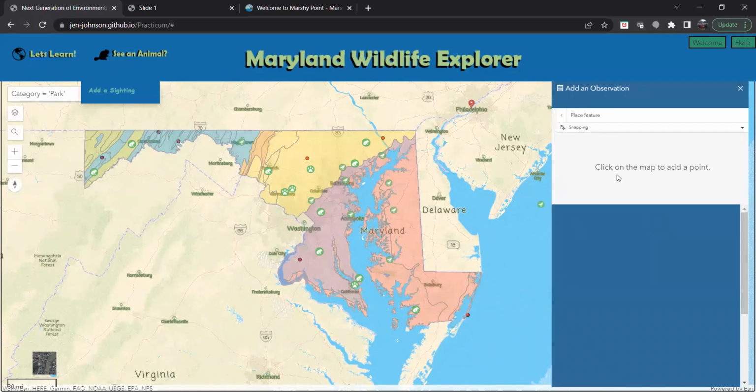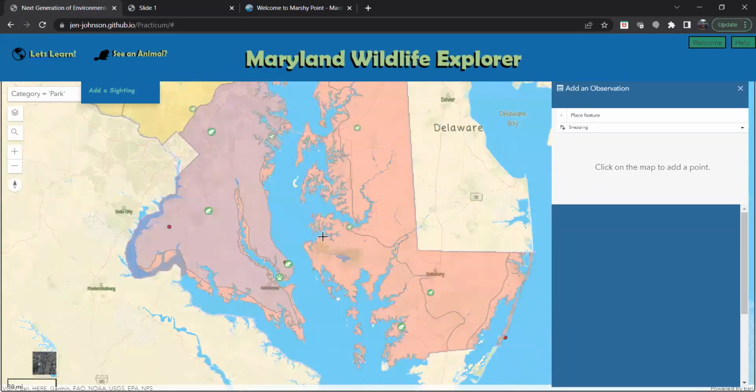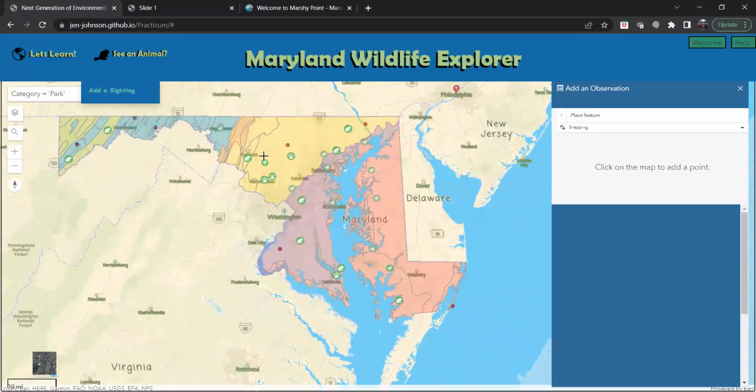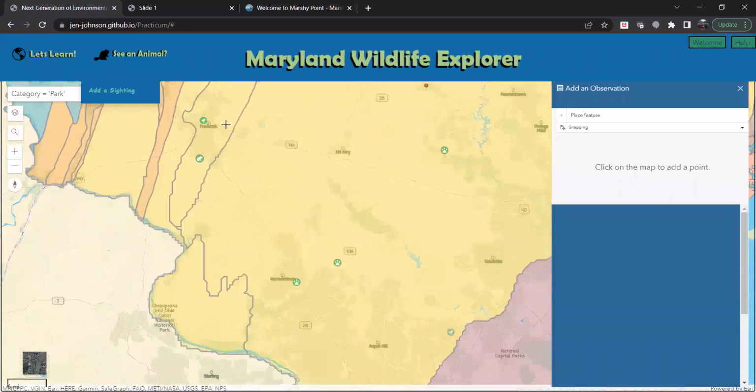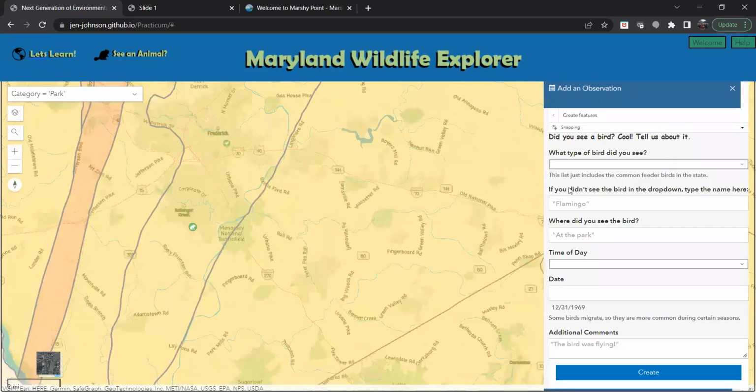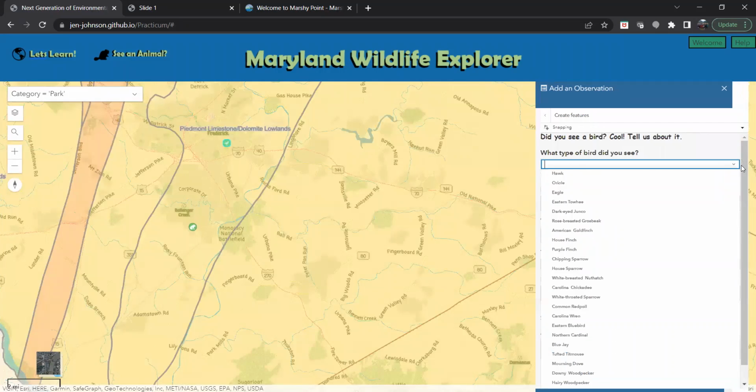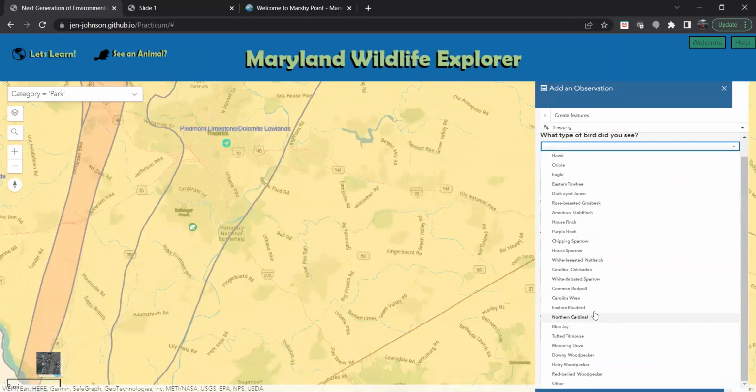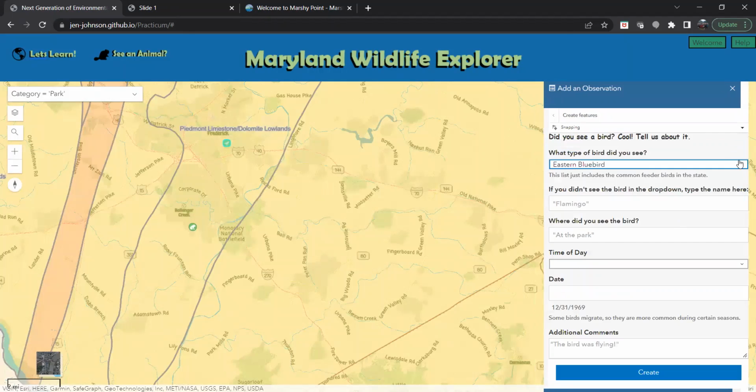So we'll say we saw a bird. Since I used Frederick as the example for the search bar, I'll just say that my backyard is somewhere around here. What type of bird did we see? We saw an eastern bluebird. So this will have some questions for the user to fill out. Since that only included the common feeder birds in the state, it doesn't include some of the other bird species. So if the user does not see it listed, they can just type it.